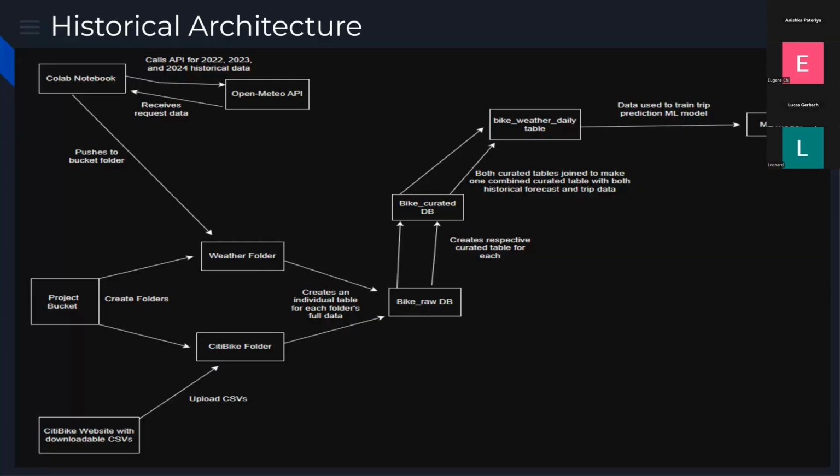And so we have two databases within BigQuery. We have one for raw data and one for curated. And so what we do is we take the raw weather forecast data, and we create a raw weather data table inside of BigQuery that has all of the raw data combined for weather, and we do the same thing as well for City Bike, so we can get each of them fully combined in their own separate tables. We then take each of those tables and we curate them by dropping a lot of the columns and stuff that we don't care about.